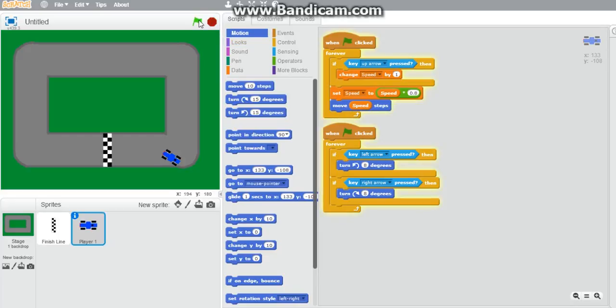Set speed to speed times 0.8. So there we go, a lot slower. Now we can do 0.85. Might go the speed we want. Yeah, that's probably a speed we want. For a starting game, that's pretty good. I feel that we need to do it a little faster though. How about 0.87? Yeah, that's probably good.